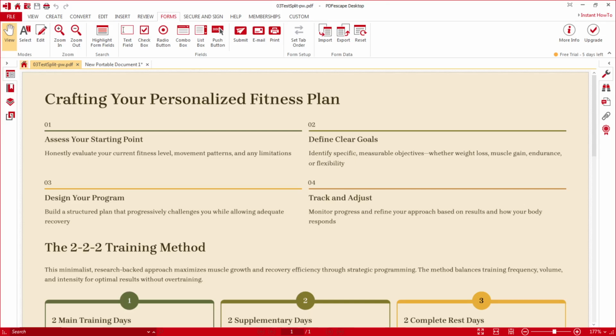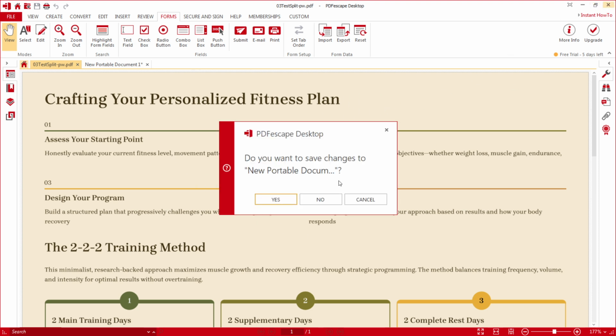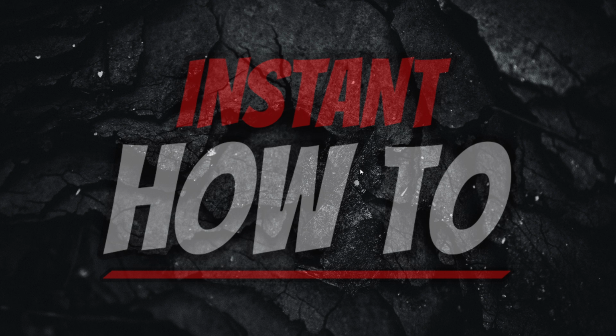In this video, I'm going to show you how to uninstall PDFescape. Now, the first thing you have to do is close down your PDFescape app like this. I'm not going to save this because I don't have to.